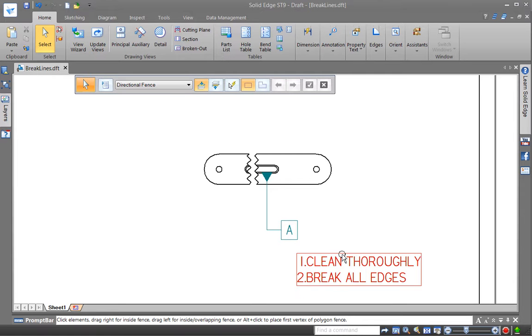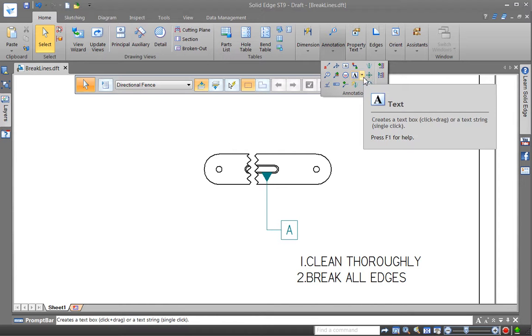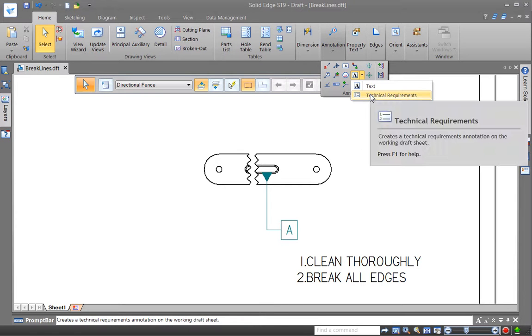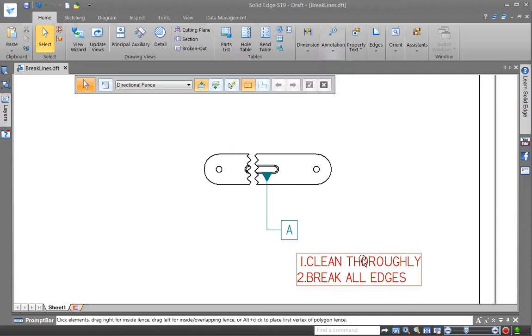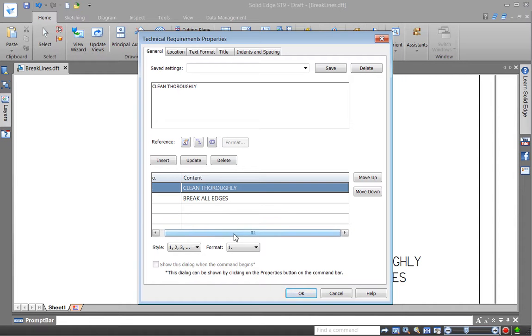Let's take a look at the new technical requirements control here in annotations, hidden under the text box. There's a technical requirements, and that's how this was created. So if I double click that, you'll see that it's a way that you can create a list, kind of like general notes, but you can probably use it for anything you want.